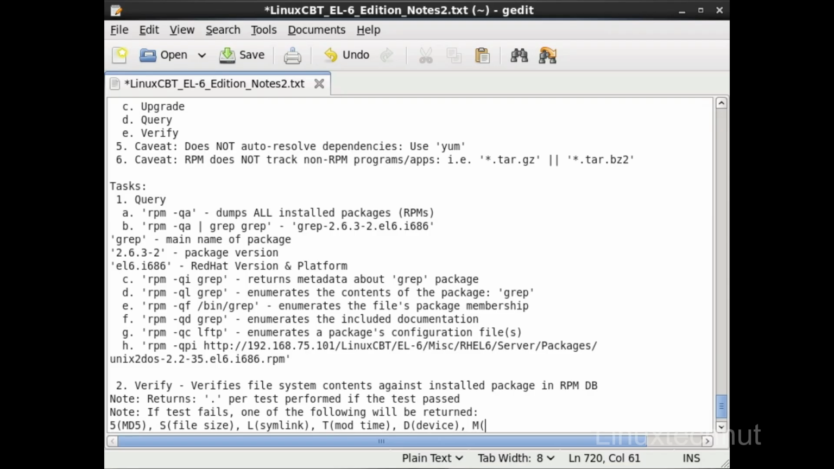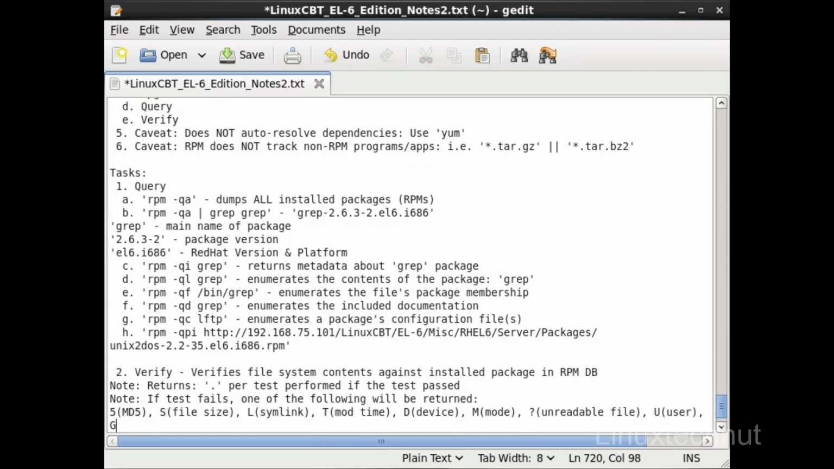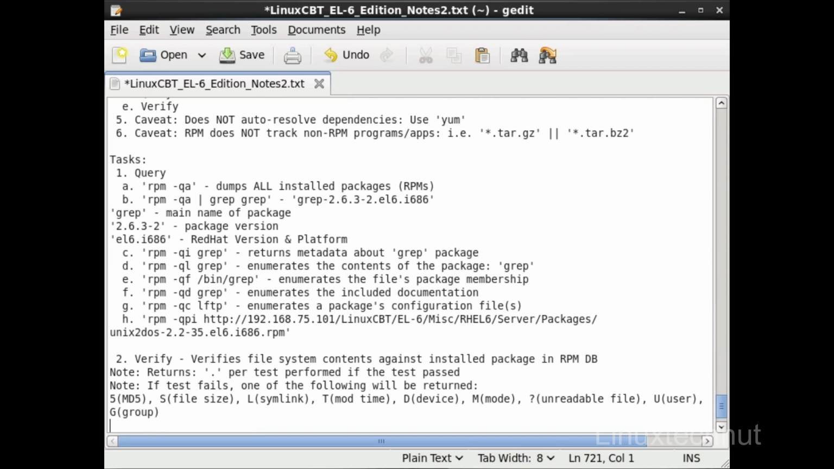If you see an M, uppercase, there's a mode issue, which can relate to permissions, or the mode of the file. If you see a question mark, RPM was unable to read the file. And if you see an uppercase U, there's a discrepancy with the user owner. And similarly, an uppercase G means there's a discrepancy with the group owner. These are the types of tests that are performed when you perform a verification on a particular package.